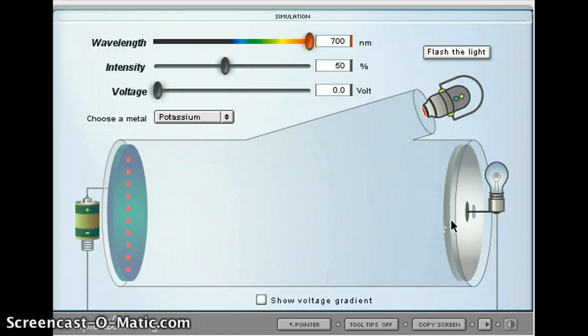create electricity using light. So photoelectric, because the photo part tells us we're involving light, and electric is we're going to produce electricity or the flow of electrons with the light.